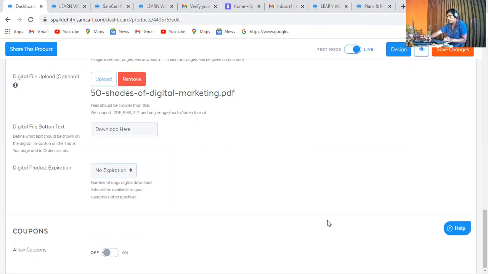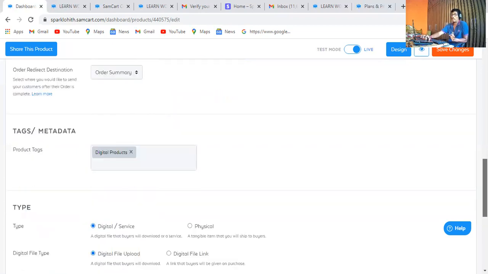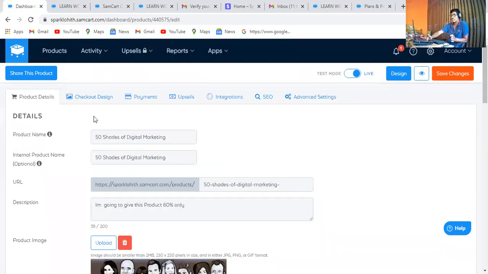And after that, if you want to add coupon codes, did you hear about coupon codes? It is showing the coupons here. First of all, you have to go and turn on the coupon option, and you can create your own coupon codes. So now I'm going to create a coupon code. Okay. And directly now I'm going to the next option, which is checkout design.